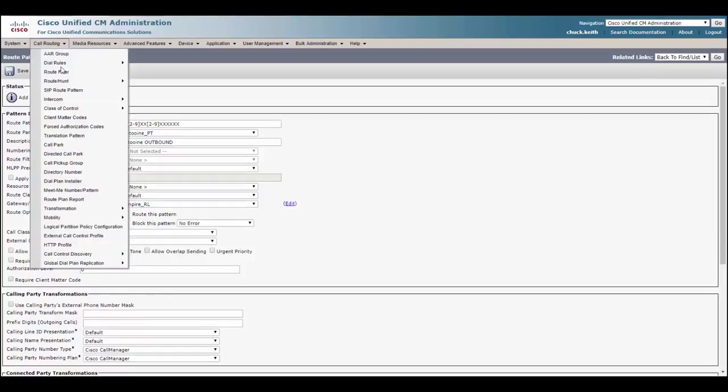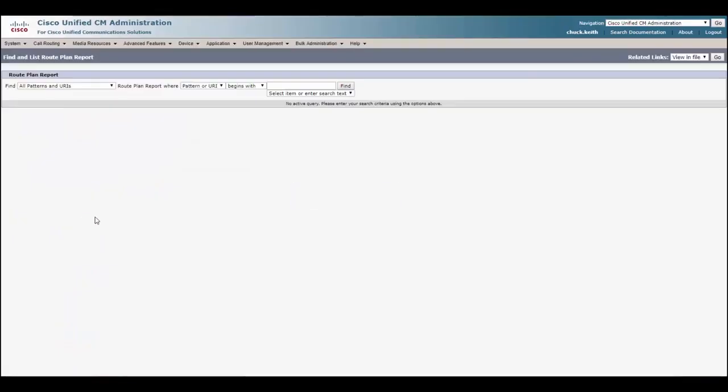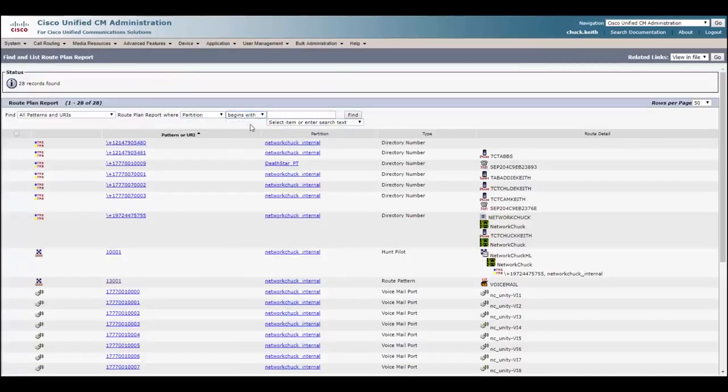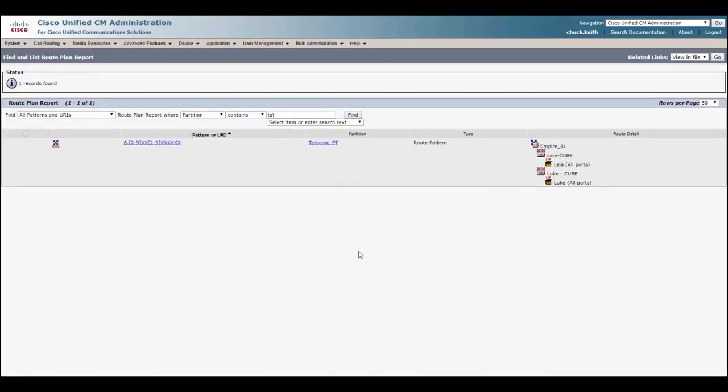You go to call routing, route plan report. Here is where you search for everything. So let's search by partition. We'll just type in contains Tatooine. Now check this out. Just from this view, we can see everything we've configured so far. So here's our route pattern.